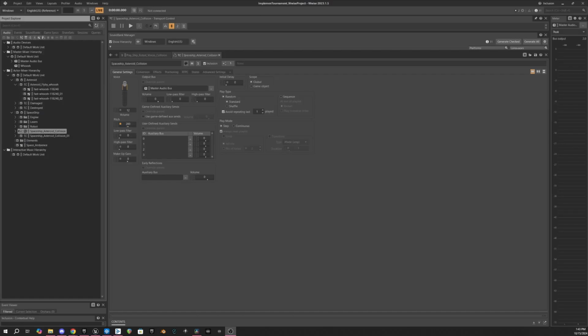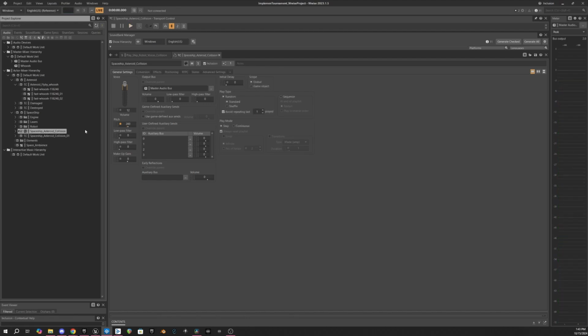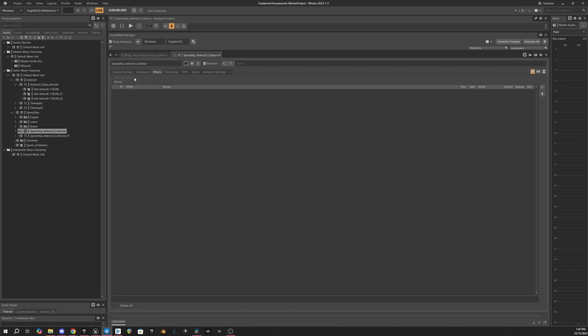Going back to Wwise, these are my collision sounds that I made for the spaceship. They're in a random container and I pitched it up by 200 and gave it a significant volume boost. I probably should have boosted the volume in my DAW.